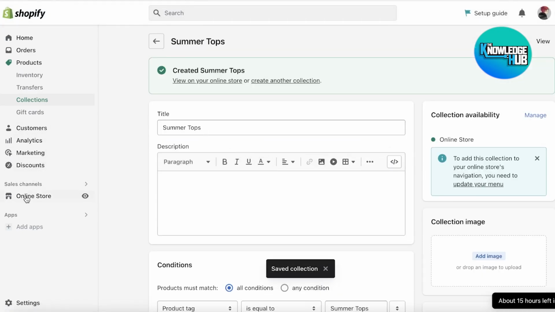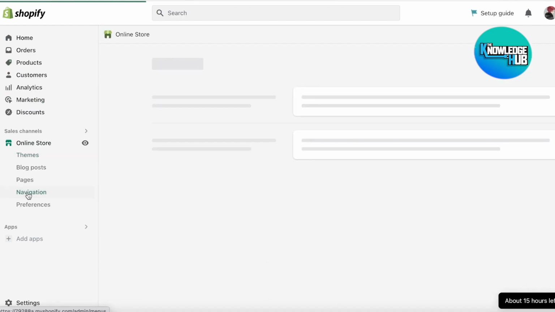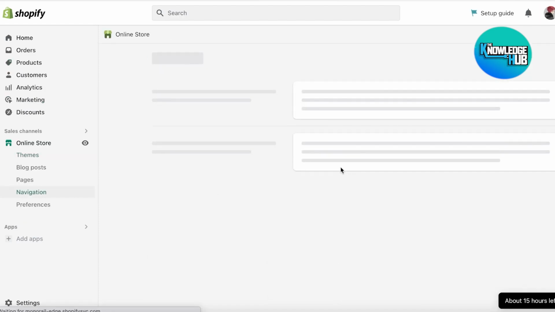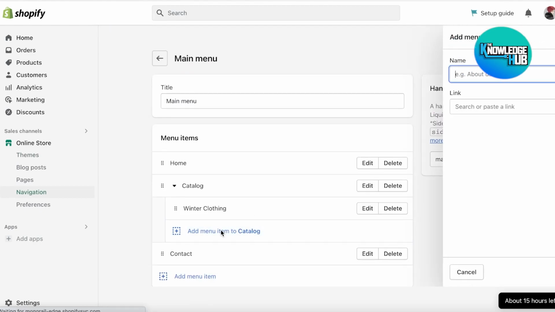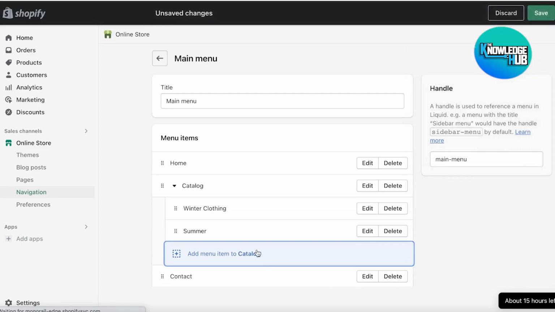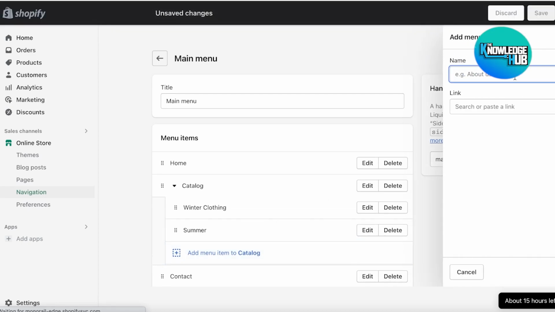collection. Now what I'm going to do is go into my online store, go into my navigation, and go into my main menu. Once I'm in my main menu, I will click on add item to catalog, and within my catalog I will name something called summer. For summer, I'm just going to link it to my homepage, but you would create summer and then link it to your actual summer collection page.